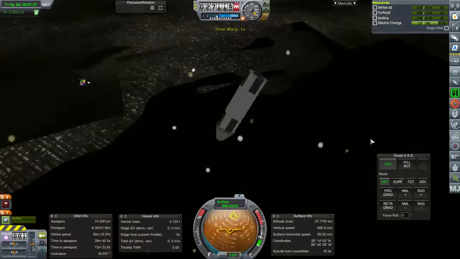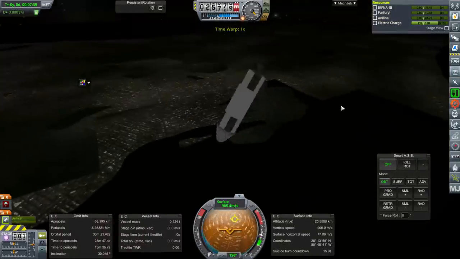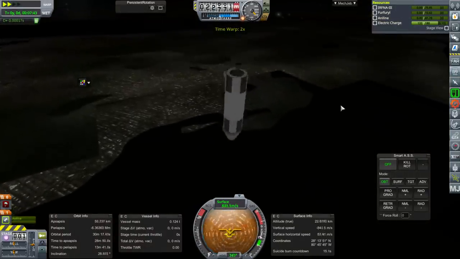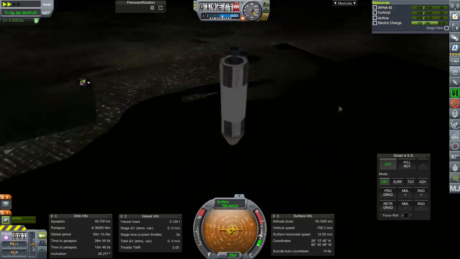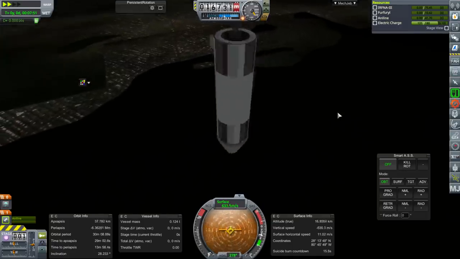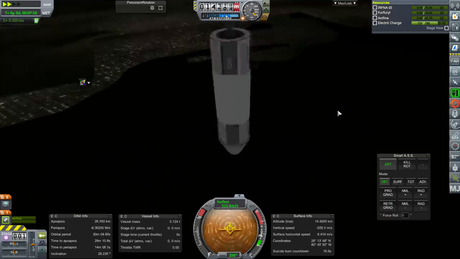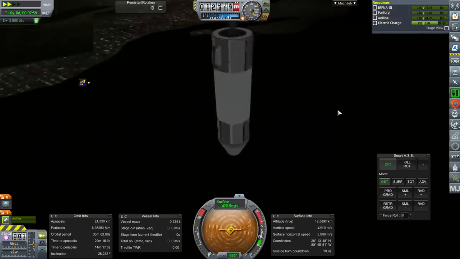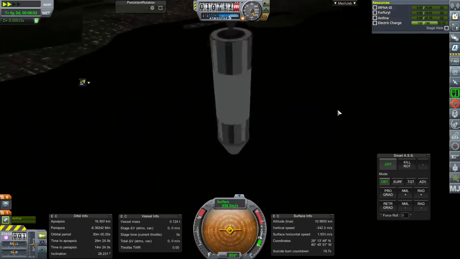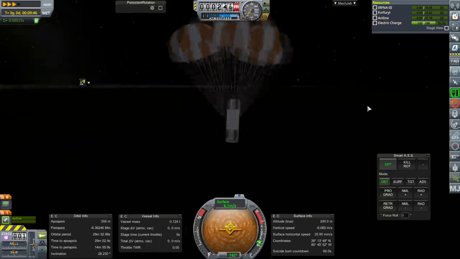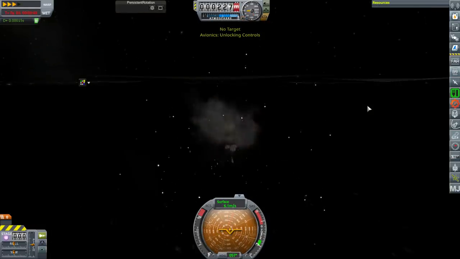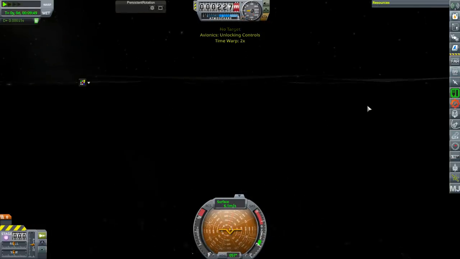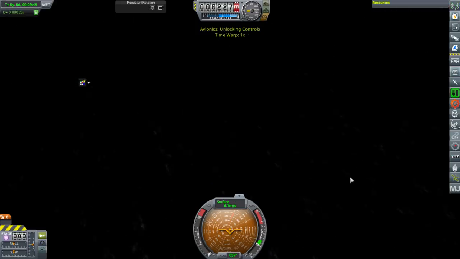Oh. Fins exploded. Interesting. Well, I mean, they're not supposed to be good for high velocities, I suppose. They're early wings. What just happened? What just happened?